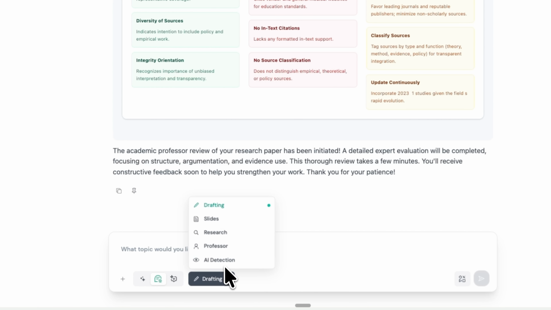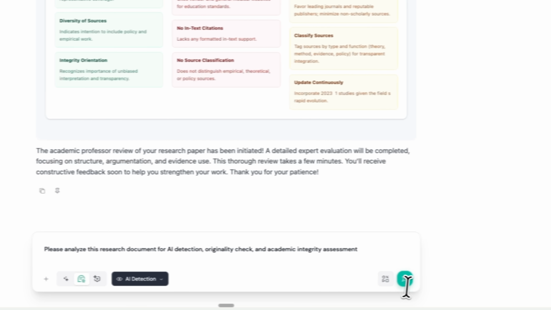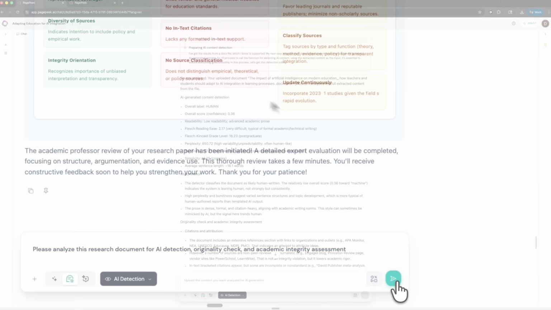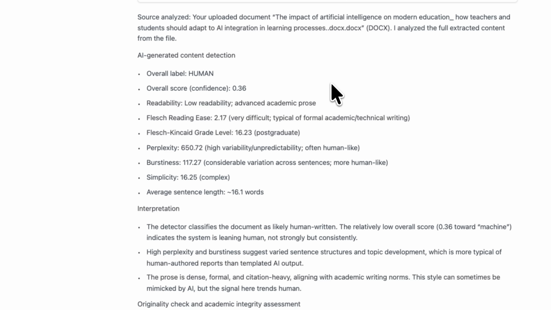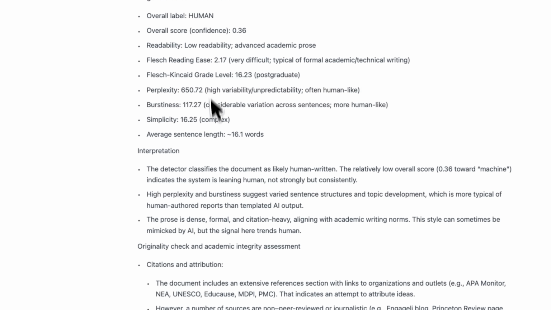We then tried the AI detection agent to check the paper for originality and academic integrity. The system confirms the text is human-written, with a low chance of AI involvement. Readability is low, which is typical for formal academic writing. The Flesch-Kincaid grade level sits at 16.23, showing postgraduate level complexity. The tool also notices high sentence structure variety and overall complexity, both strong signs of human authorship rather than a templated AI style.